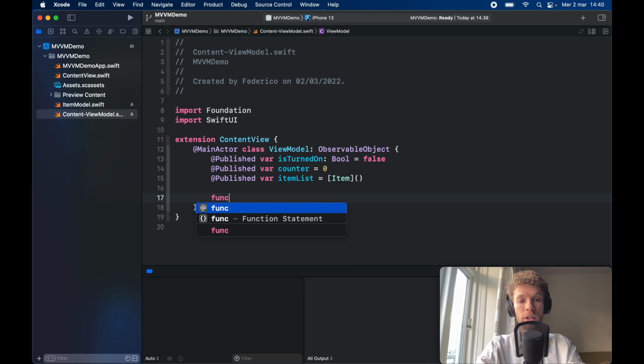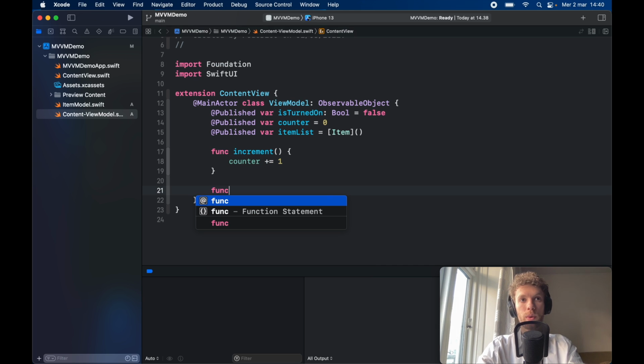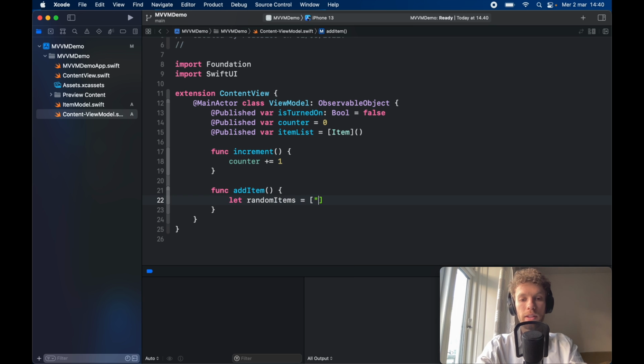Then we're going to create a function called increment, and all it's going to do is increment the counter by 1. Then we want to go ahead and add random items to our item array. So go ahead and type in func addItem. And inside here, we need to let randomItems equal an array. And the first one is going to be a PlayStation, followed by an Xbox, if I can spell that, followed by my favorite Nintendo Wii, and a plain Game Boy.